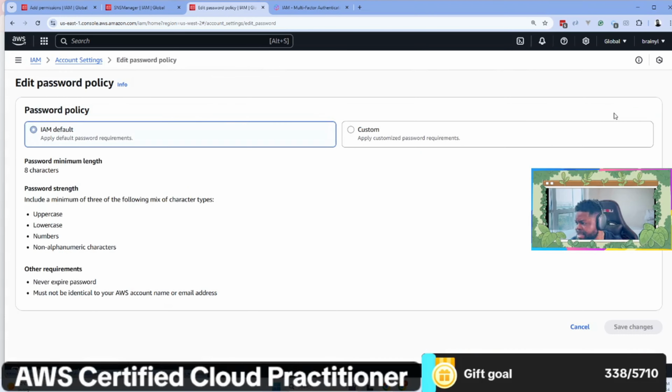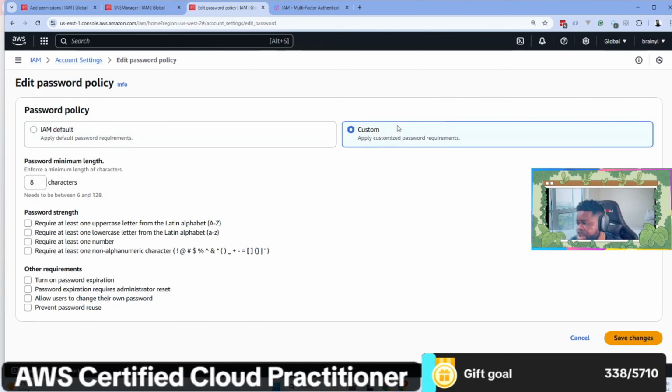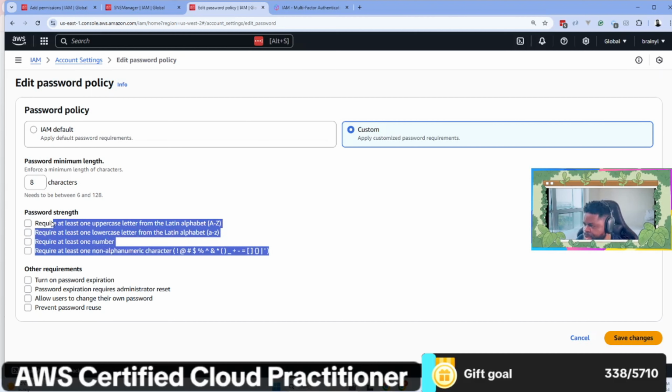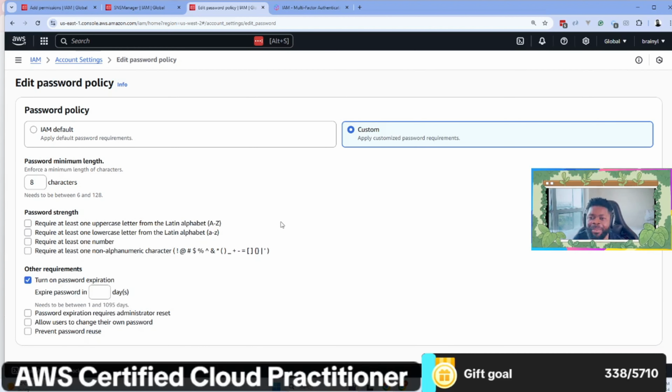So if I come here and I edit, there is the default. Maybe the default is good enough for you. In this case, I don't really have a custom one, right? But you can also go in there and set a custom one and say the minimum characters should be this number of characters. You should require maybe at least one uppercase, at least one lowercase, whatever it is. Maybe require at least one number. You can use this to push up the password strength. You can also turn on expiration, like after how many days the password should expire. Okay, you can set that in here.